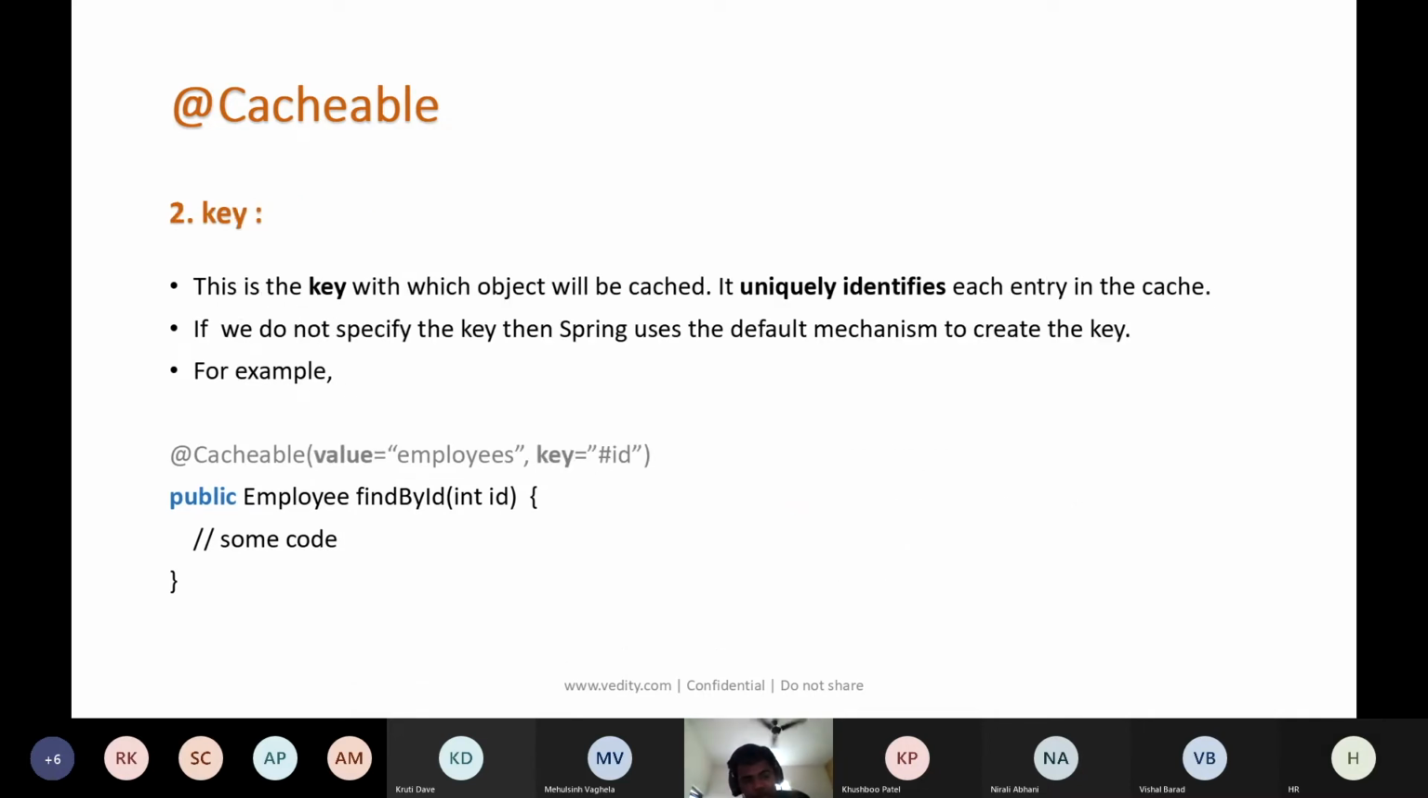The next is key. The key is with which the object can be cached. Let me tell you one thing. Key is used to store the particular data as per the input parameters. The reason for key is that we can identify each record with a specific key. So this is the purpose.